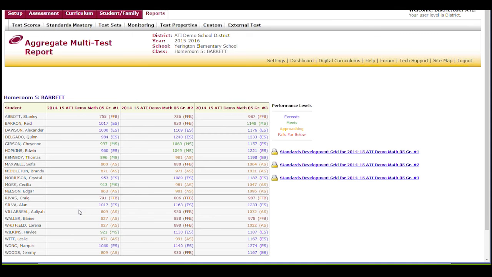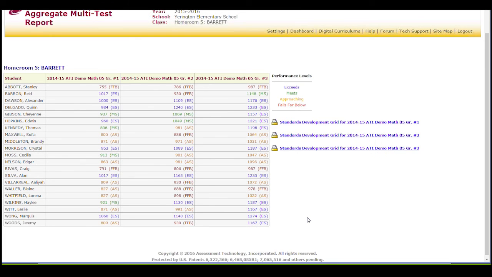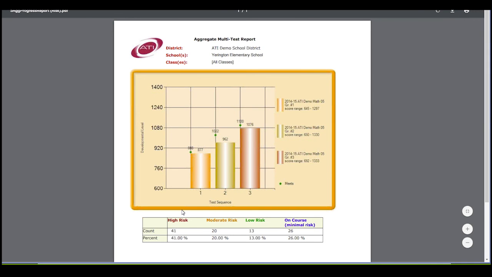So here we're going to end up seeing Mr. Barrett's class with some links to some additional reports you can run. If we were to run this with the risk levels, it would look similar, but instead of having that exceeds, meets, etc., we now have the risk levels.